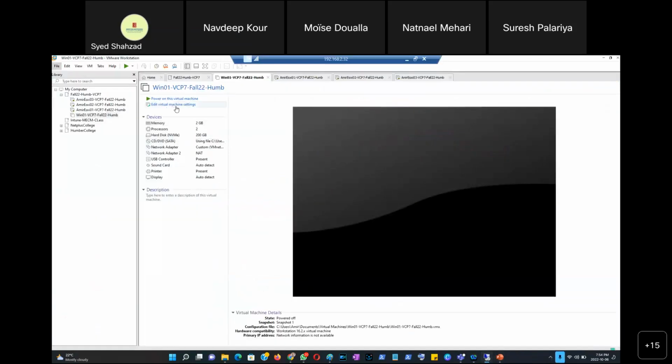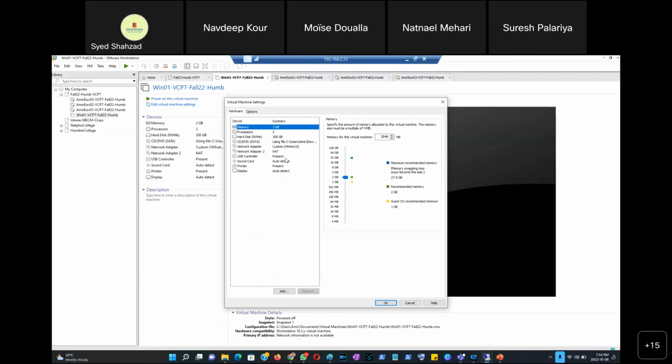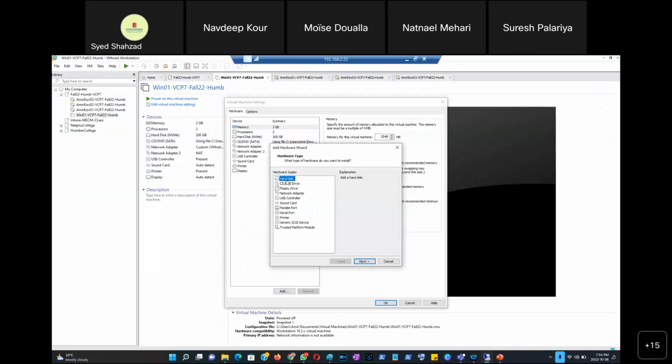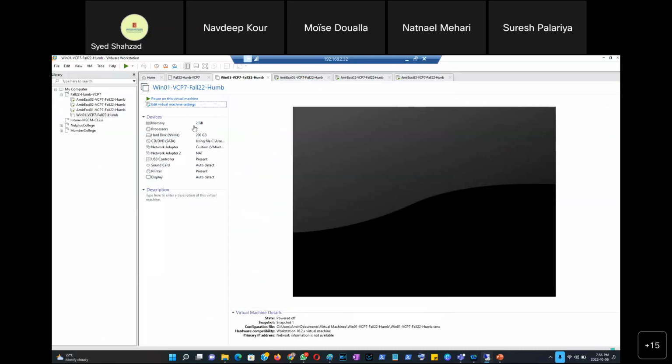I'm going to go back to this edit virtual machine settings, and now I can add the disk. I'm going to go way down here to the add button. All right, so add, and this hard disk is already selected. I'm going to keep it selected and click next. It is on, so we need to shut down the Win01 as well. After that, we can edit the settings. Yes. Okay. Thank you.